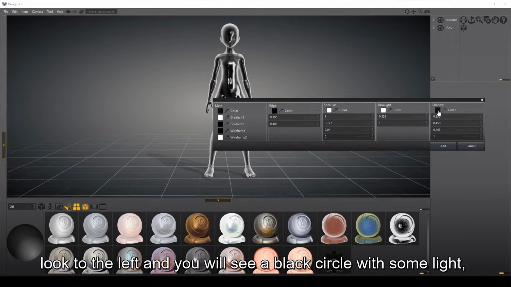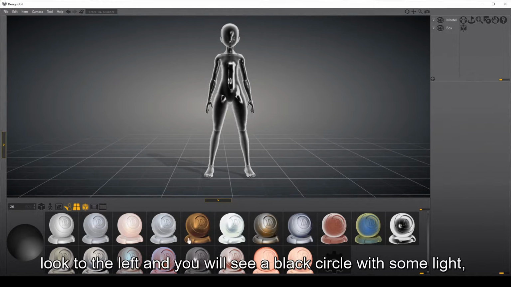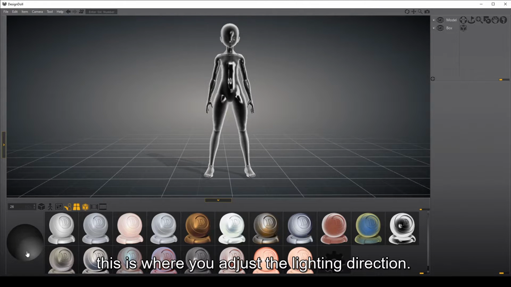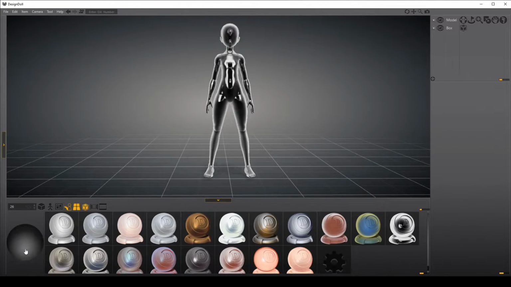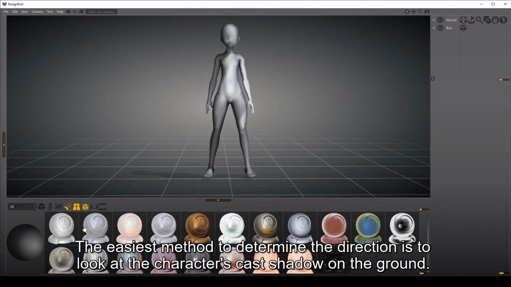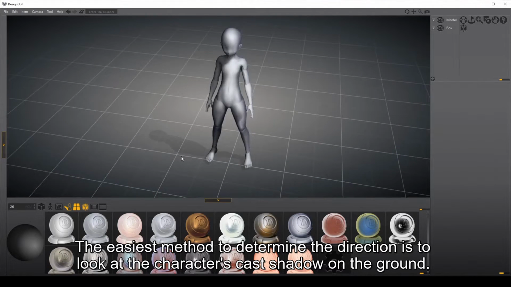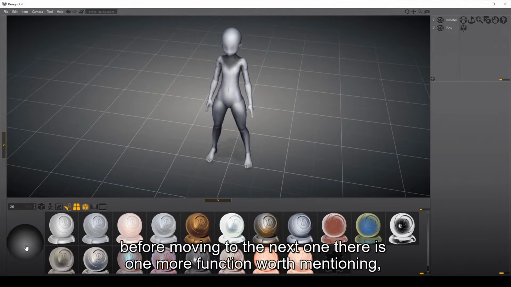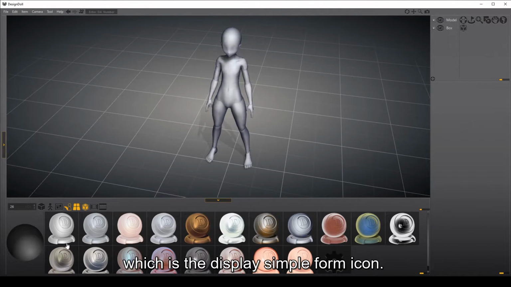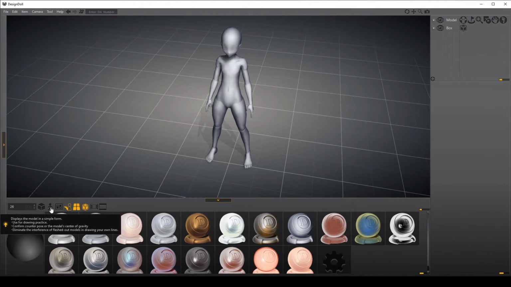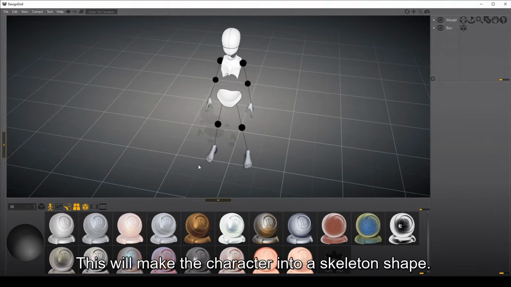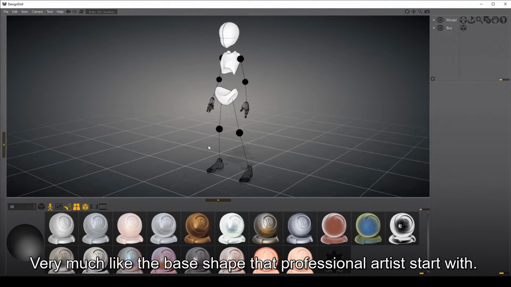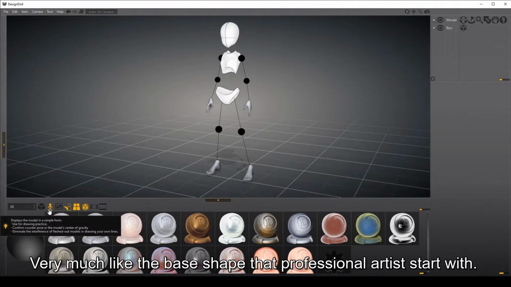Look to the left and you will see a black circle with some light. This is where you adjust the lighting direction. The easiest method to determine the direction is to look at the character's cast shadow on the ground. Before moving to the next one, there is one more function worth mentioning, which is the display simple form icon. This will make the character into a skeleton shape, very much like the base shape that professional artists start with.